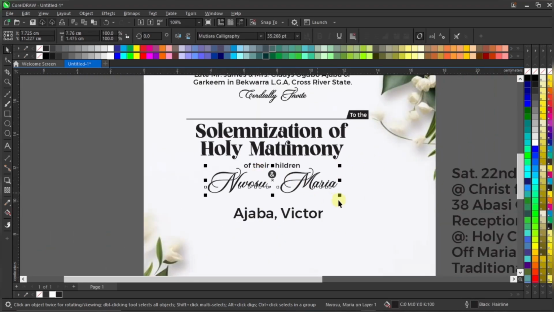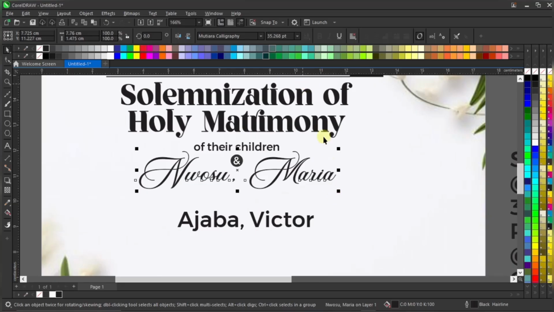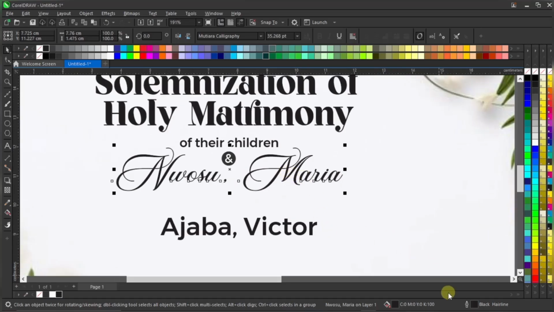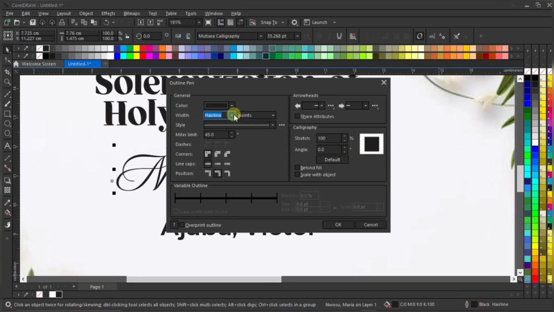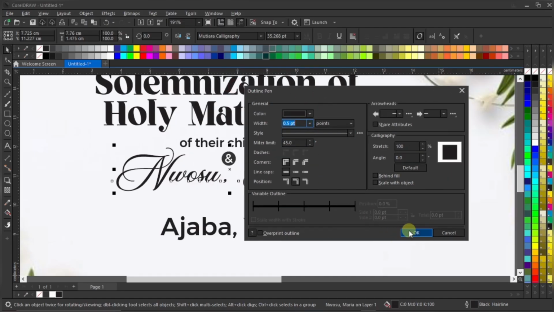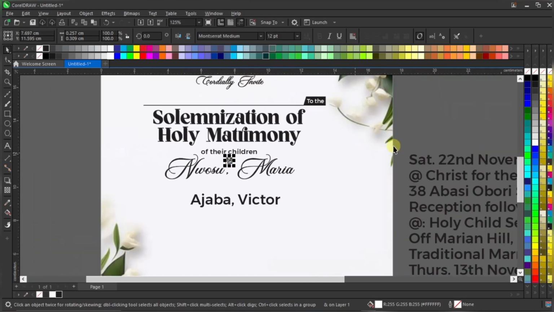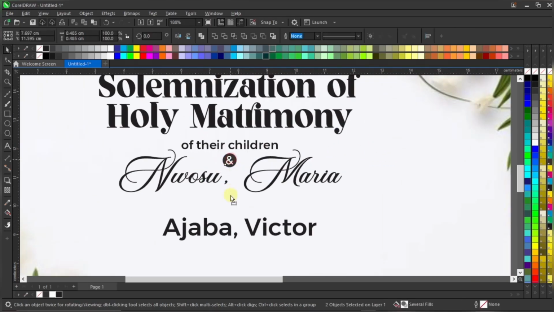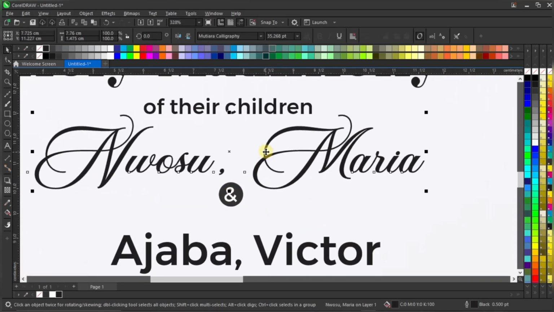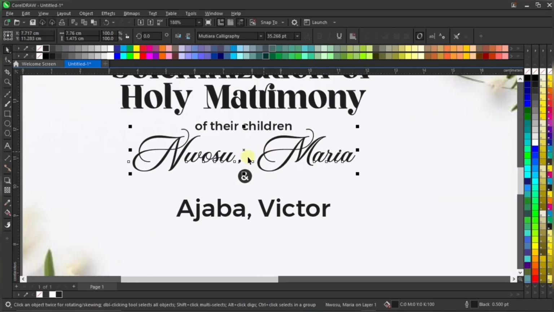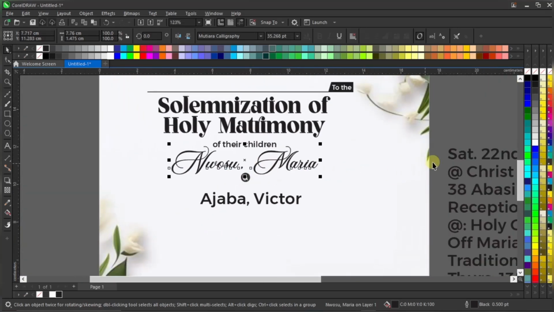I can increase the outline of the bride's name and the groom's name. You know how to do it. I've shown you how to do that. I'll use 0.5. Okay, good. So let me take this "and" to be under the name of the bride, because if you read, "of their children," their name, that is the bride's name, and that of the groom. So that of the groom will come here.